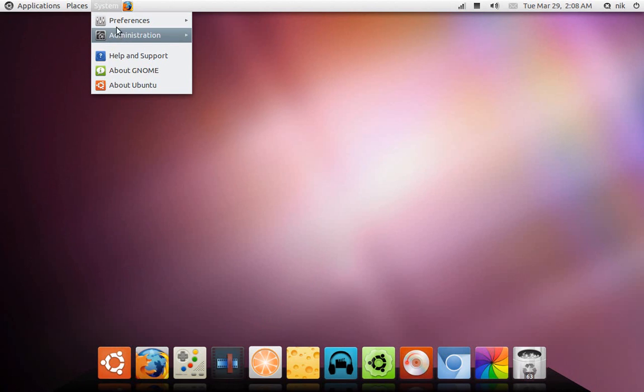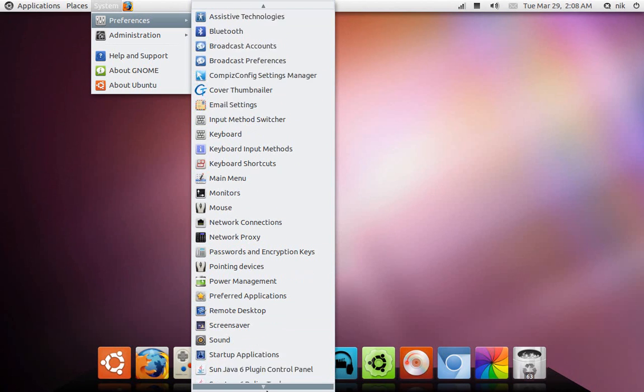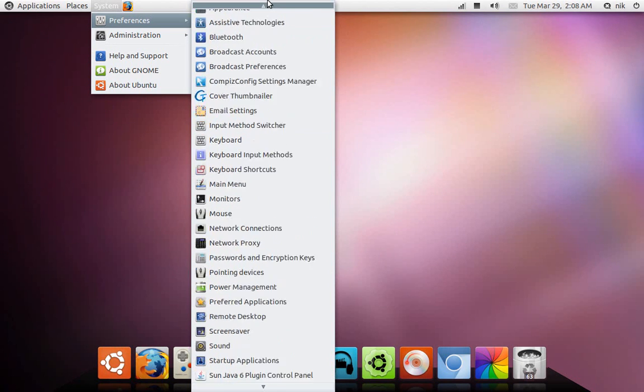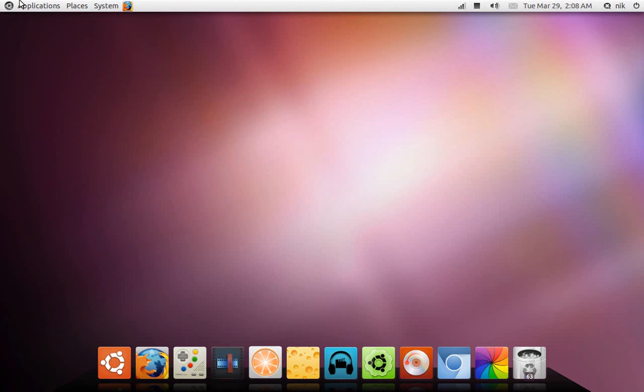On your desktop here, there's something that always bugs me, and that's the preferences menu. See how it's really tall? You can actually get rid of this if you like. Right click on your applications, hit edit menus.